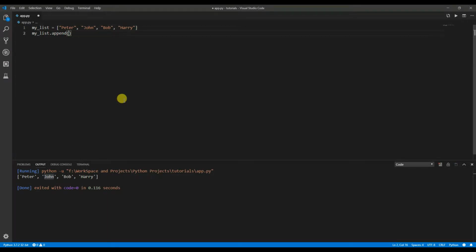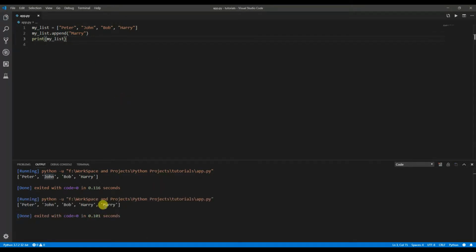So let's say my list dot append Mary, and then print my list. As you can see, Mary is also added to the list. Now there is another useful method called insert, and as you can see, it takes two parameters. For now, don't worry about parameters or what they are, we'll talk about them later in functions. It takes two parameters, index and object.